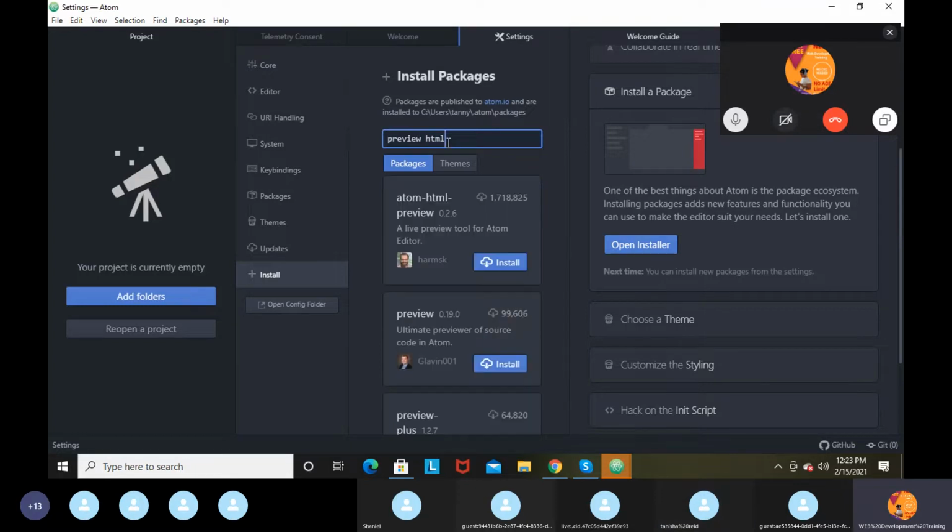All right, just wait for it to update. All right, awesome. So you're going to click on install on that first option that says Atom HTML preview. It should take a little while just to download that package. It shouldn't be a large package.